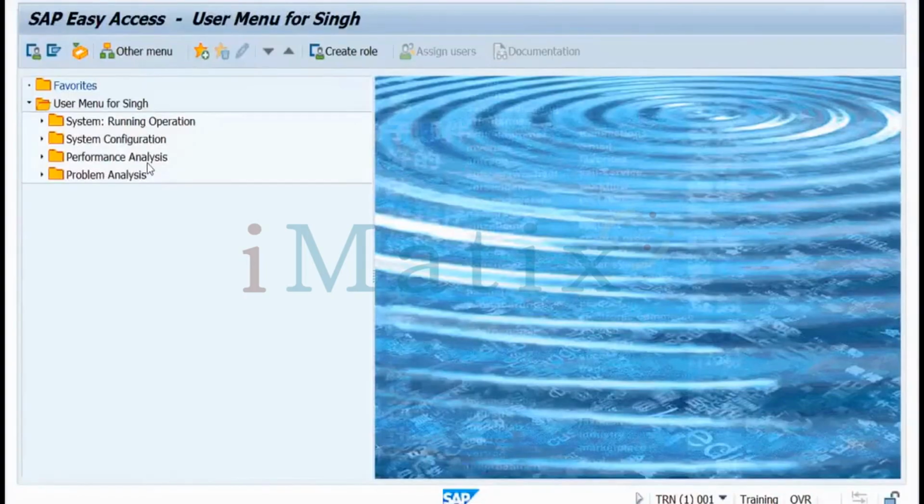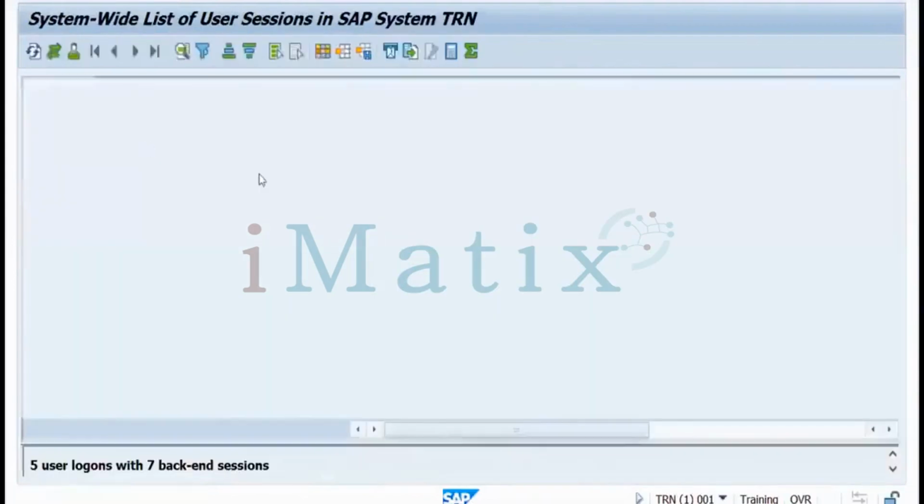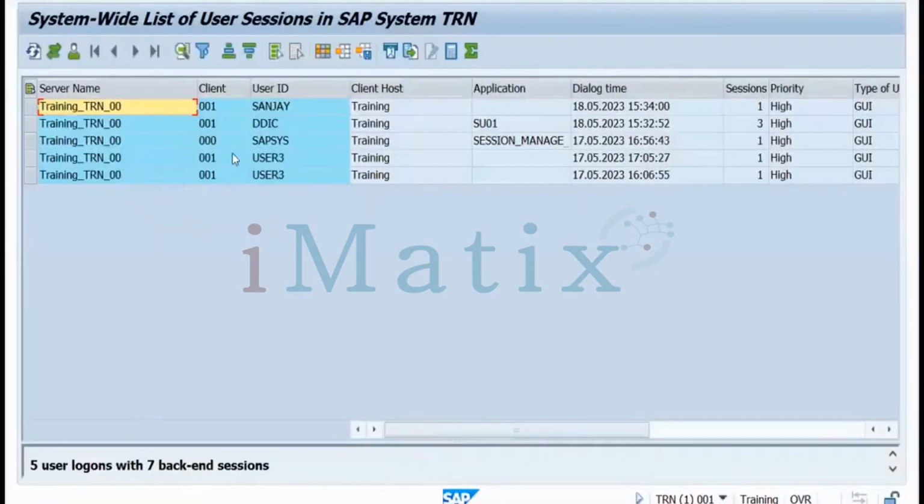Now I am going to run AL08 and we can see which users are logged in. Now you can see Sanjay is also logged in, and User 3 is logged in. Now you can try to create a user ID. I am going to document how to create the user ID. After that, I will explain how to create the roles and profiles.